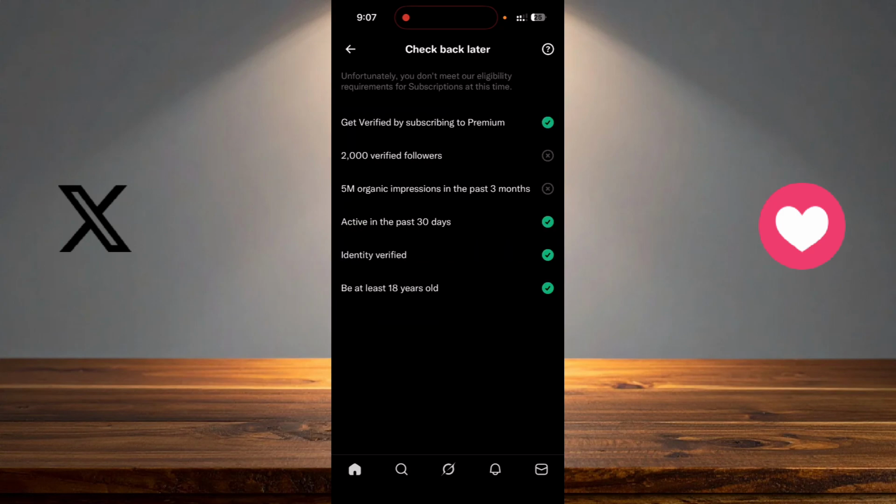As you can see here, to activate this option you should be eligible for it, and to be eligible for it you should be verified by subscribing to Premium. You should have at least 2,000 verified followers and 5 million organic impressions in the last 3 months, and you should be active in the past 30 days, your identity should be verified, and you should be more than 18 years old. So if you have all those criteria, you can activate your creator subscription.